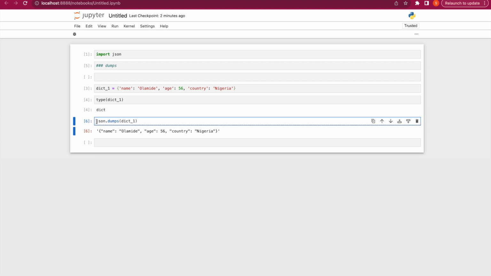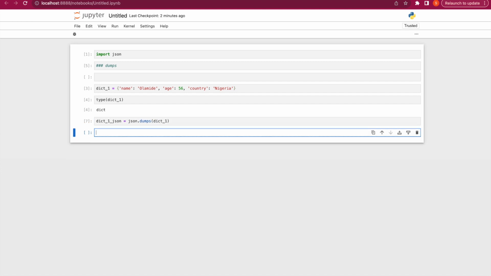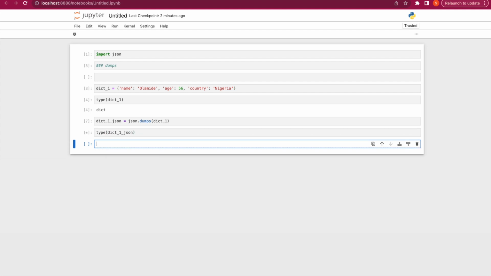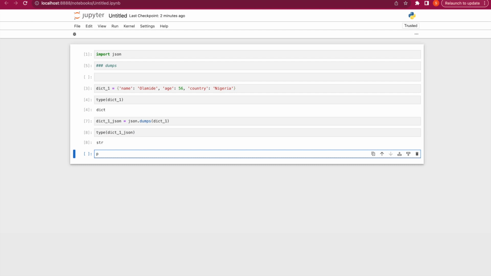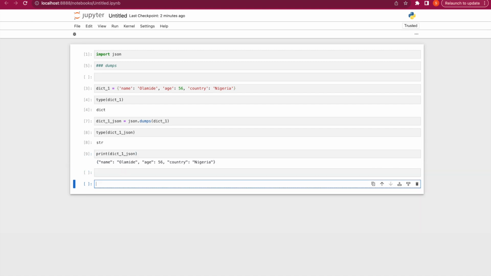We can even assign this to a variable, and maybe we can say dict1_json is equal to this. When we try to check the type, you can see it's a string. Also when we print it, we still get the same JSON string.